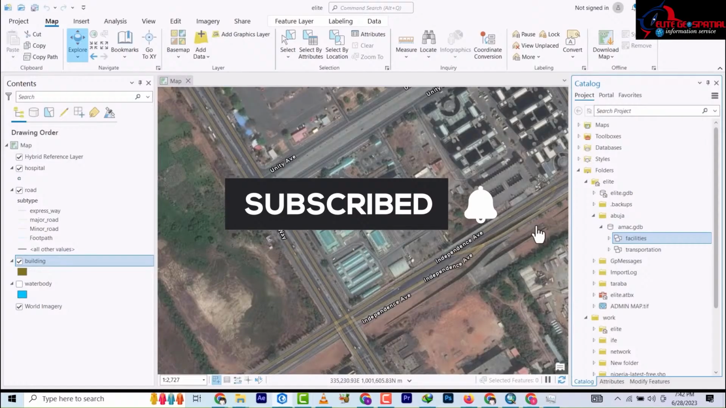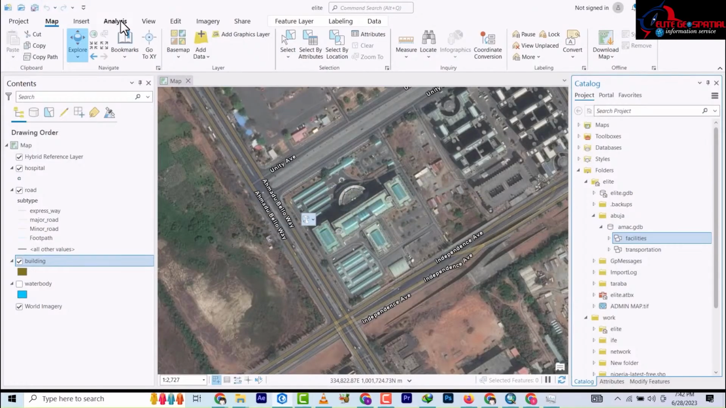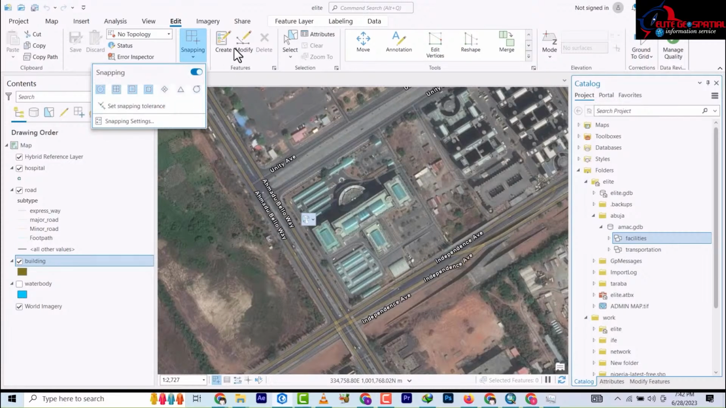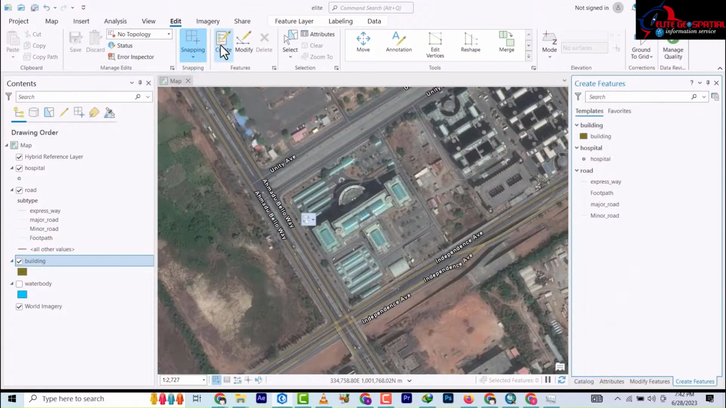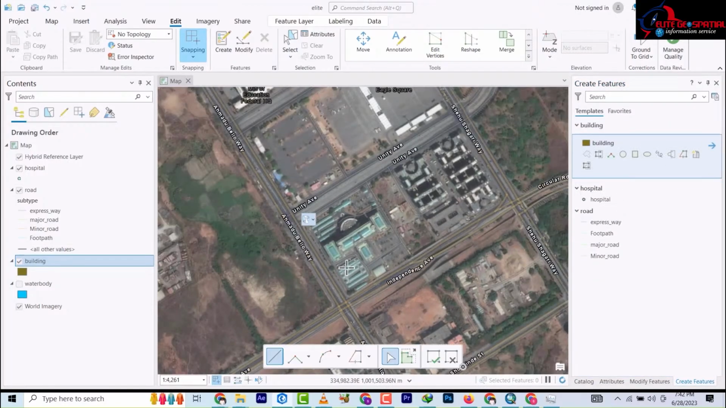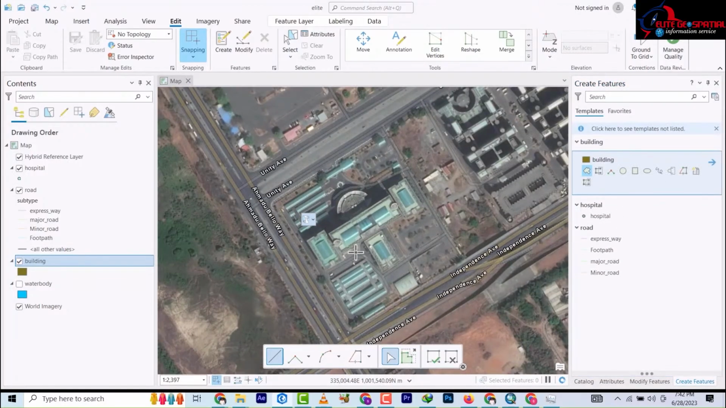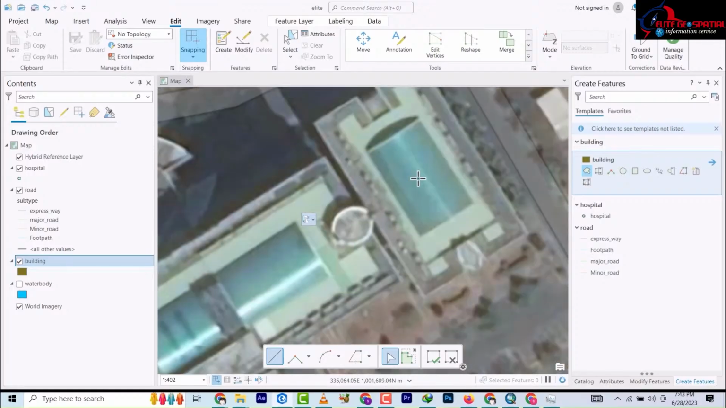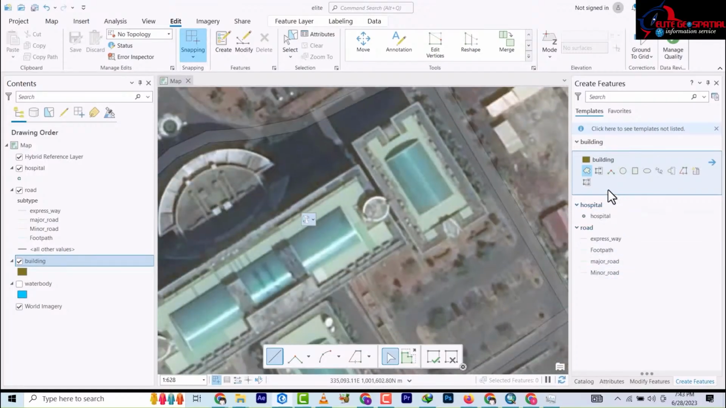So it's created. The next thing we're going to do is come to our edit, and then we'll make sure that our snapping is on, and then we're going to click on create feature. Now the building is showing, so I'm going to zoom without bringing any more image from anywhere. We already have a base map on the ground, but all you need is to have internet anyway.